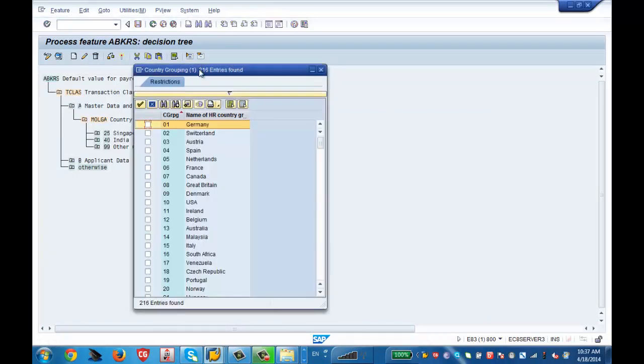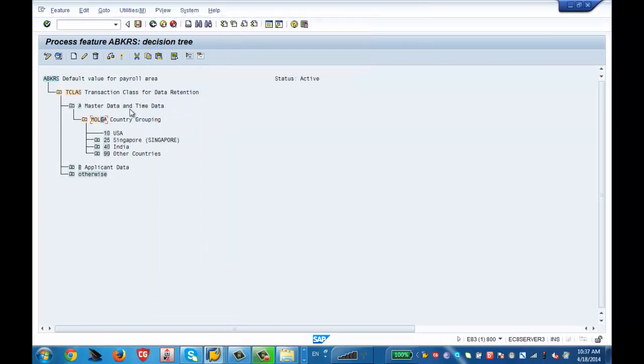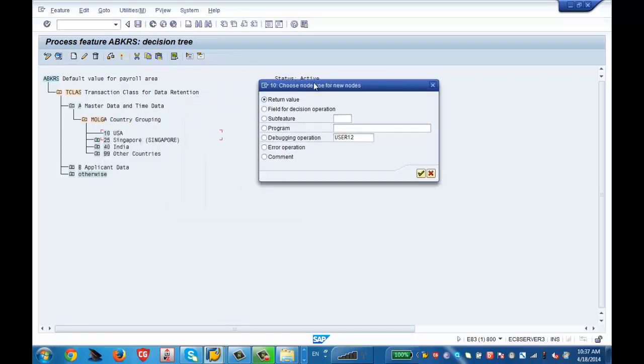When you click on the create, now it is telling you, okay, you want your country grouping, pick up your country grouping. So I picked up 10 and then I clicked on the tick mark. Now it shows you 10. Now it is asking you, okay, do you want to further decide or you have some other decisions? If you say yes, and if you click create here, there are two things.